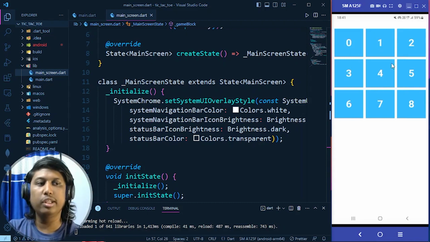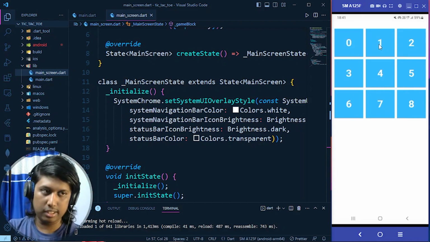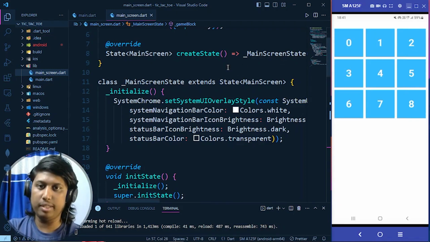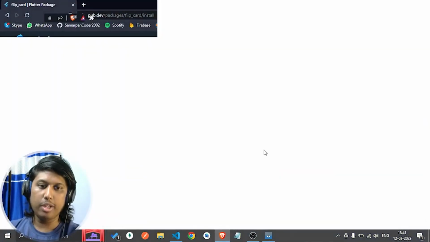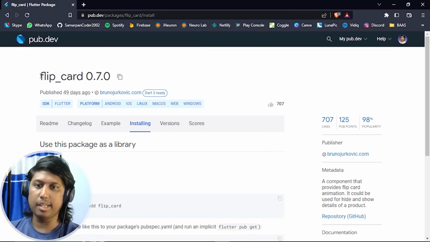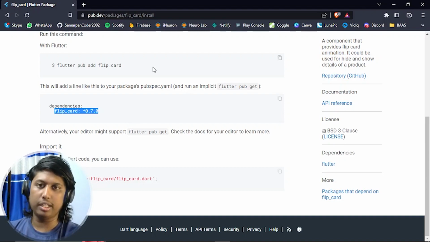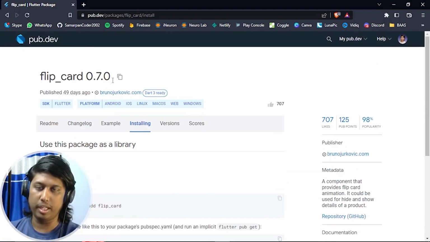When player 2 clicks on an available widget, the widget will be flipped horizontally and the circle will be shown there. We have to do that. For that flip purpose, we have to install a package available on pub.dev. The name is flip_card. So come to the installing part and just copy that. I will tell you how that package will be helpful.